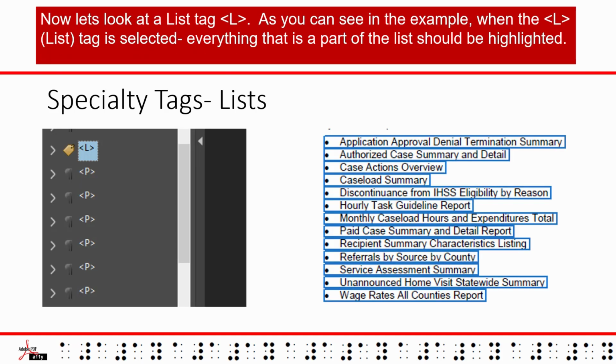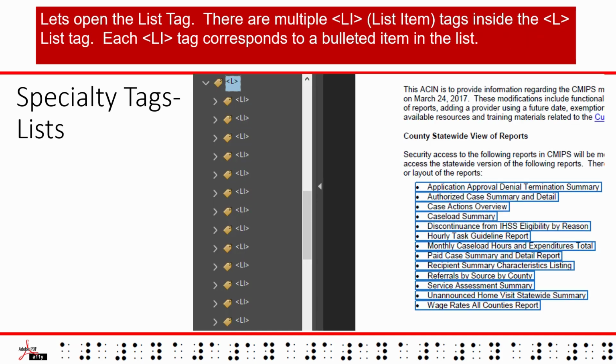Now let's look at a list tag, L. As you can see in the example, when the L list tag is selected, everything that is a part of the list should be highlighted. Let's open the list tag. There are multiple LI list item tags inside the L list tag. Each LI tag corresponds to a bulleted number in the list.